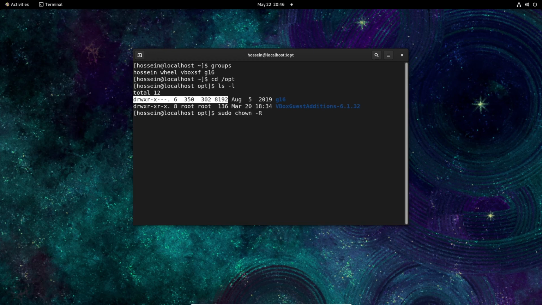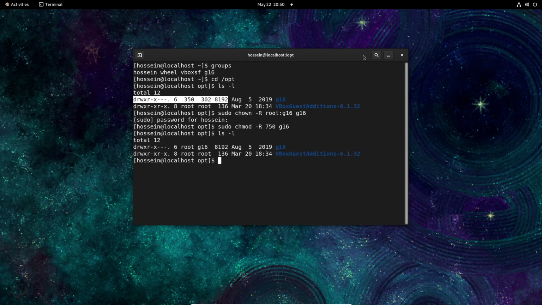-R root:g16 g16, and I type my password, and the second command is sudo chmod -R 750 g16. Okay, if I check the permissions again, I can see that it has the right permissions and owner.